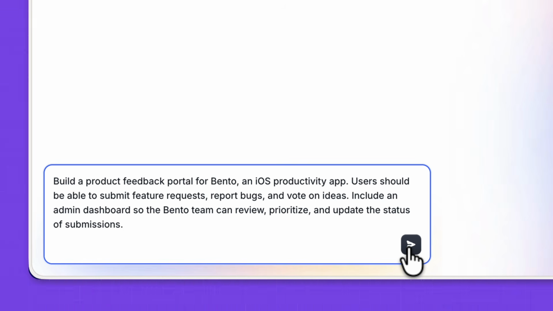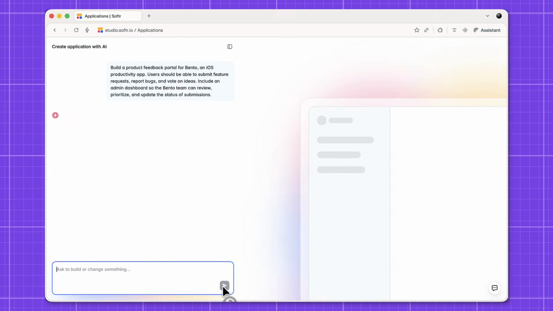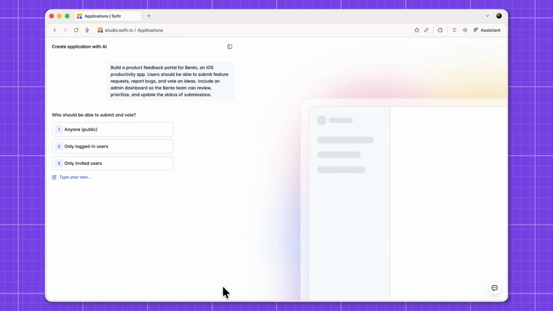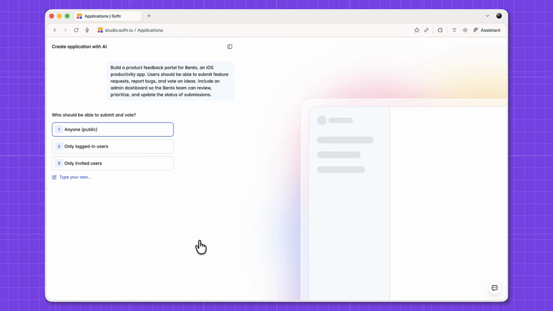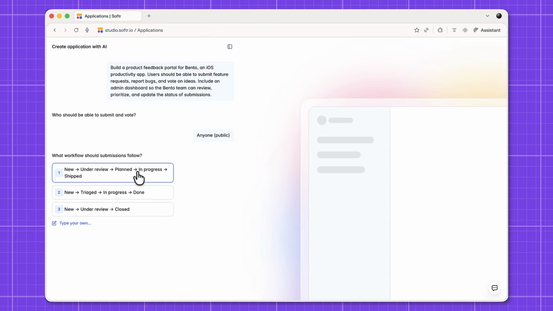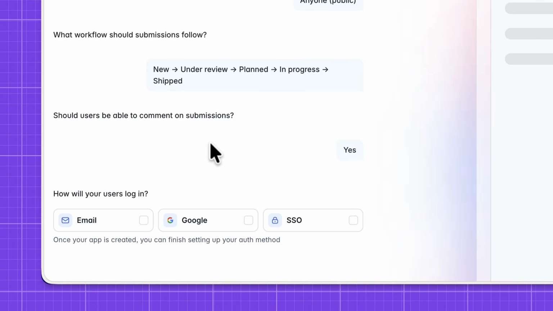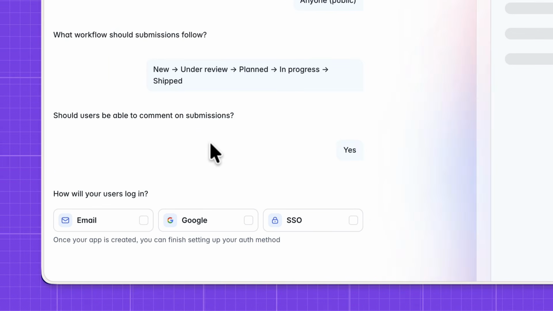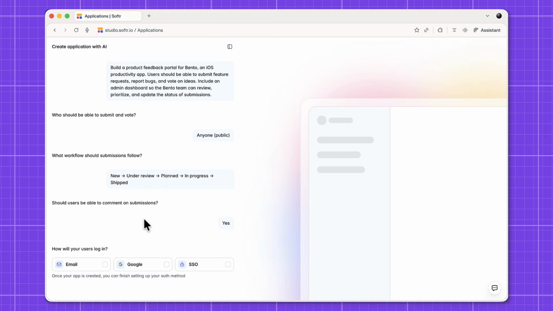Now, my idea is quite clear. I want to build a product feedback portal so that those who are using our iOS app can basically submit feature requests, report bugs, and even vote for ideas. I want an admin dashboard where I can review, prioritize, and update the status of the submissions automatically to the site. And as you can see, it's going to start asking me a series of questions about how I want the information to be shown.